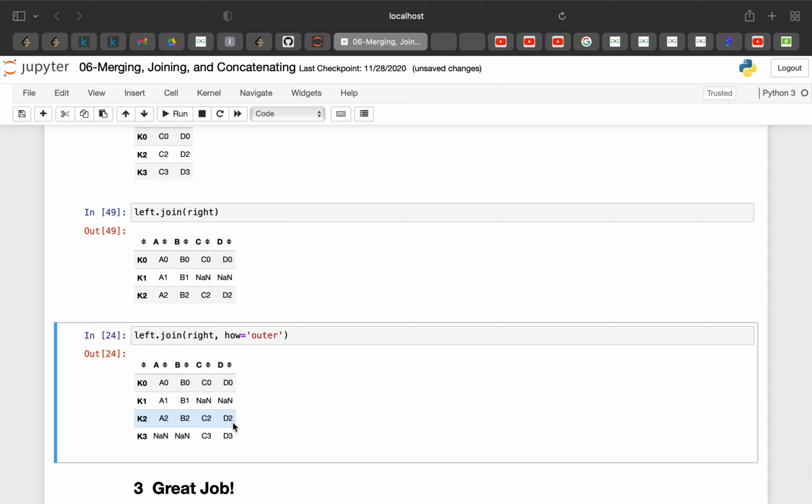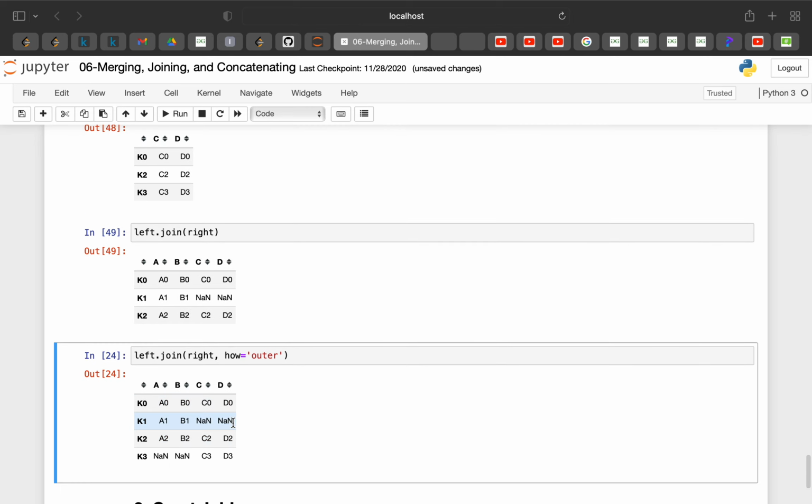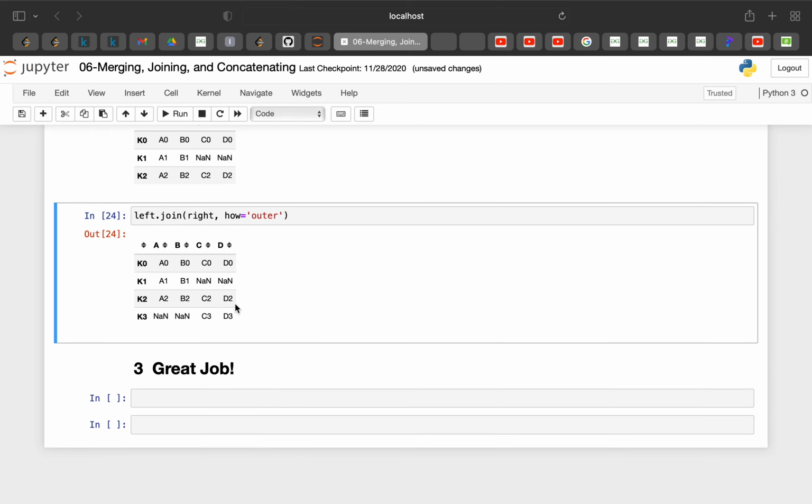Now what will the outer operation do? Outer operation will do kind of the same thing, but here it will consider all the values. It will look for K0, K1, K2, K3. So K0, if I have in common, it will show the values. Look for K1, if we don't have values in the data frame, it will show us null values.